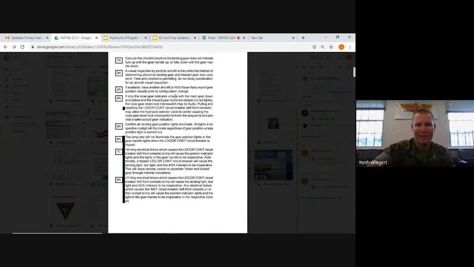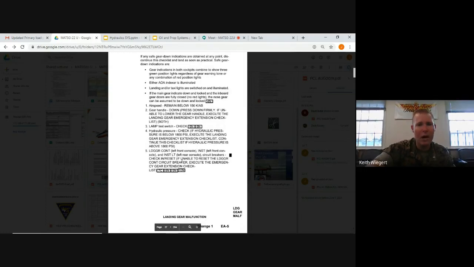If only the nose gear indicates unsafe with the main gear down and locked and the inboard gear doors closed, no red lights, the nose gear down lock micro switch might be faulty. Pulling and resetting the landing gear control circuit breaker on the left front console may allow the hydraulic selector valve to center, causing the nose gear down lock micro switch to finish the sequence and provide a safe cockpit gear indication. So that's what that means. All right, cool. So if any of those are the case, you've got safe gear, you can go ahead and land, right?